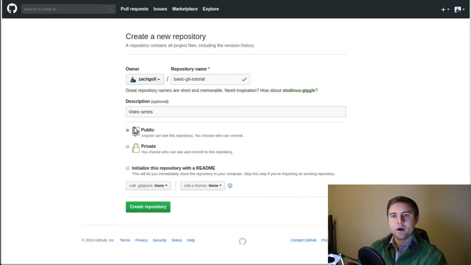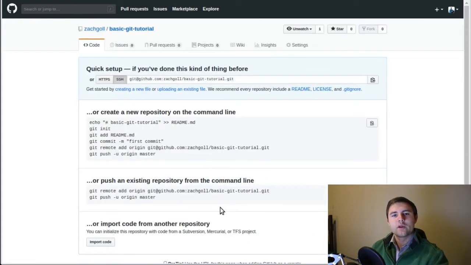We're going to keep it public, and we are not going to initialize it with a README because we're going to do that manually. So all you need to do is type in the name of the repo and click Create. When you create the Git repository, it'll take you to this screen, which shows you how to set it up. So there's about 4 different ways, but really we're only dealing with 2 different options that we can go with. And for learning purposes, we'll go ahead and set that up with both options.